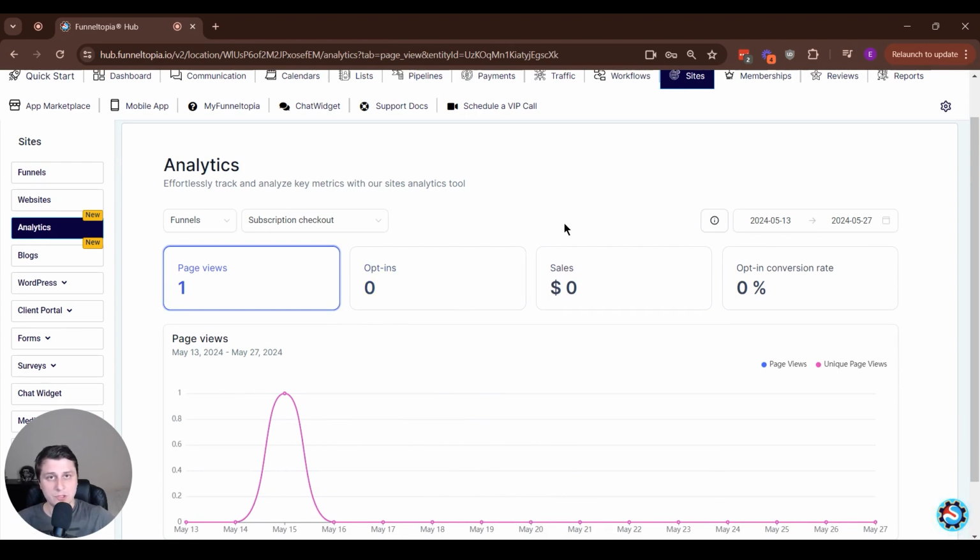Definitely make sure to go check it out and make sure this is part of your regular processes, because you need to be on top of your data, especially page visits and how many of these people actually convert, right? And how much money you make from these pages, and all kinds of different KPIs derived from that. So yep, go check it out under Sites, Analytics. You can see it's a new thing.